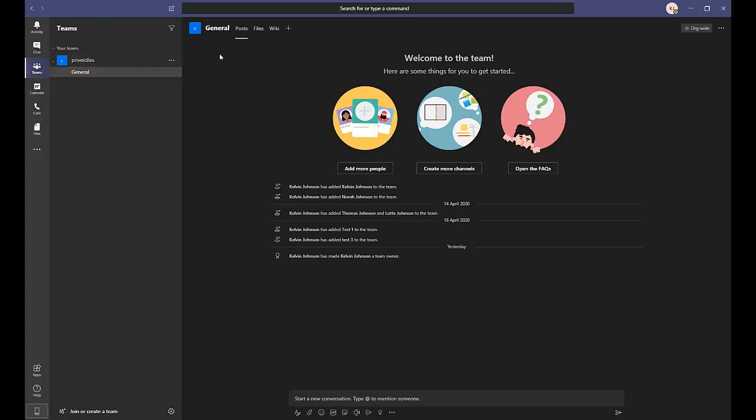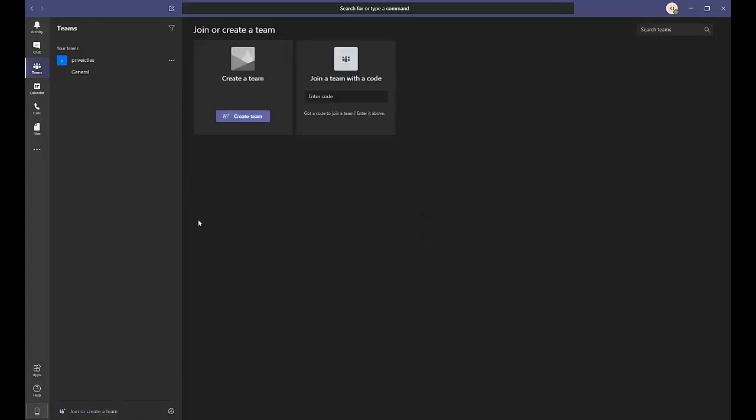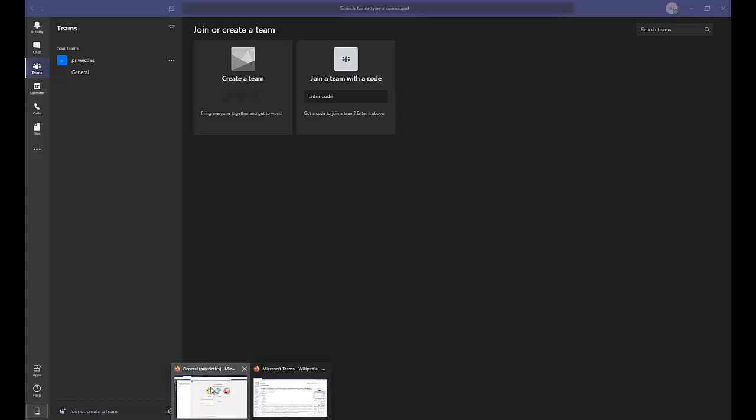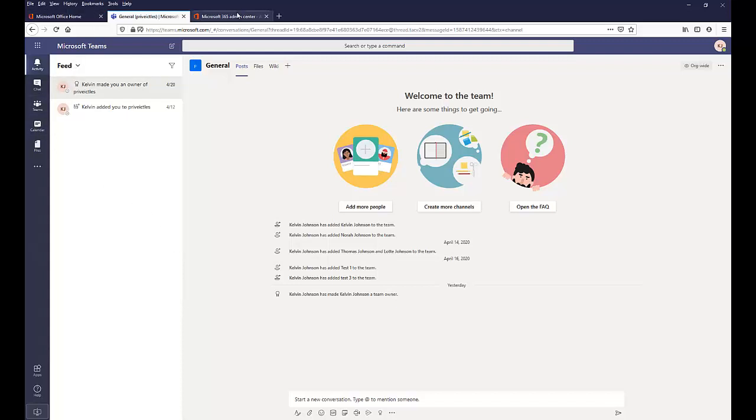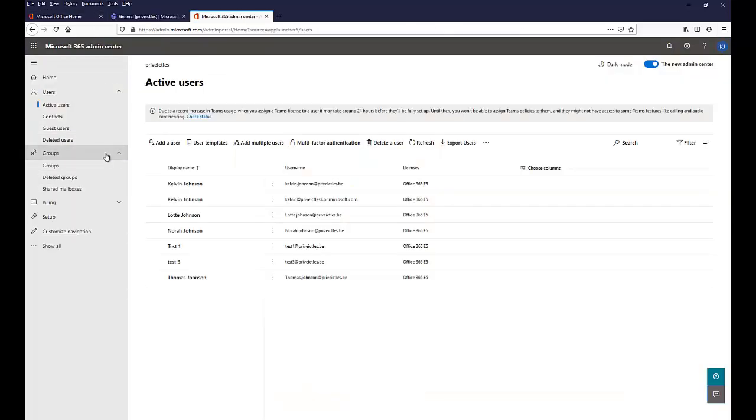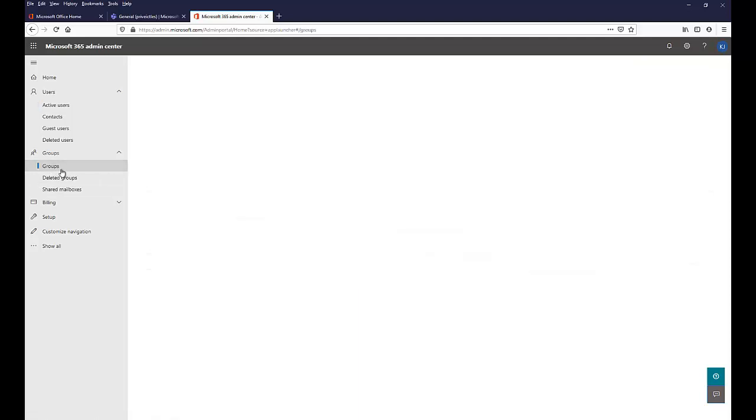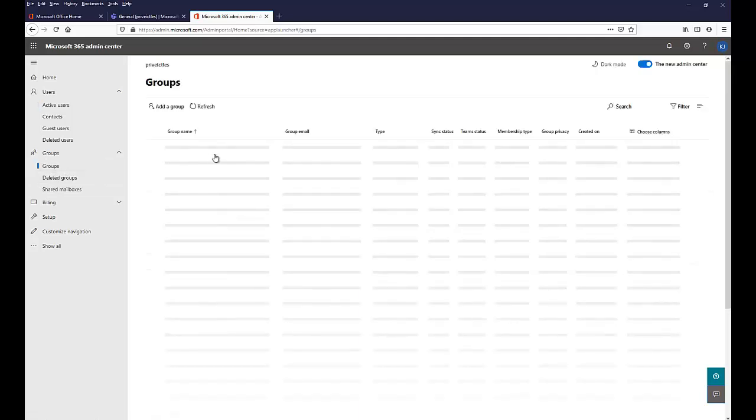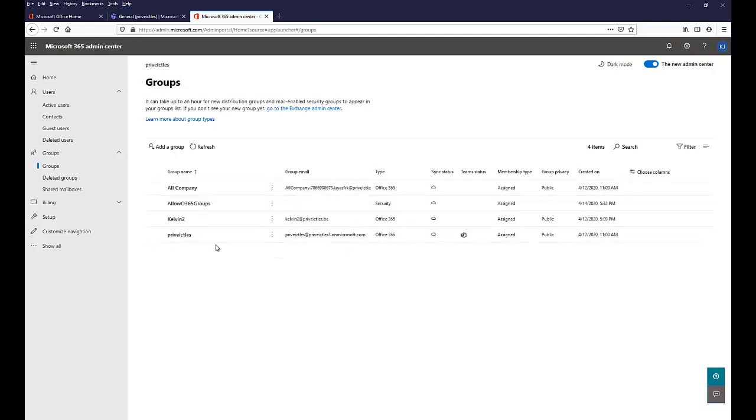To create a security group, a group in Teams, you just need to join or create a team. Let me tell you what happens if you create a team. By creating a team, you are creating a security group. So for every team you create, there will be a security group in Office 365. Let me go to my Office 365 here, and here I click on groups. Every group you create will be listed here.